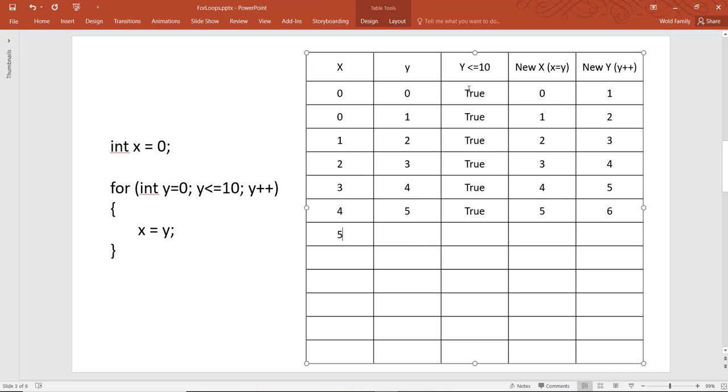So I copy these values over for the new values. 6 is still less than or equal to 10. My x becomes the value of y, which is 6, and then y gets incremented to 7. So 6 and 7 are my new values. 7 is still less than or equal to 10.